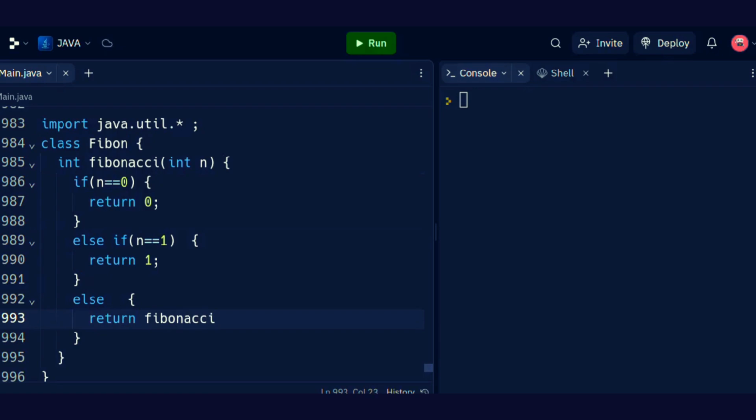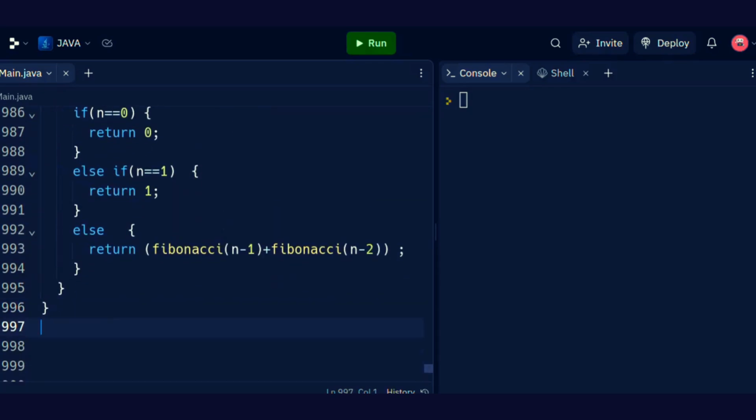Now the main condition comes. We will return Fibonacci(n - 1) + Fibonacci(n - 2), which will recursively call the function.